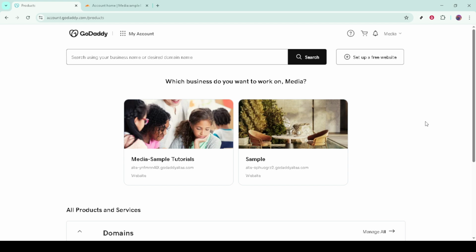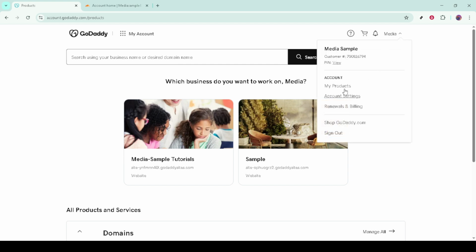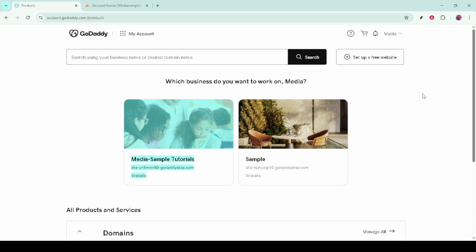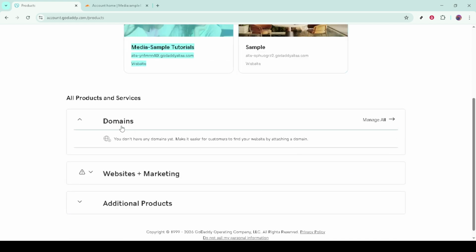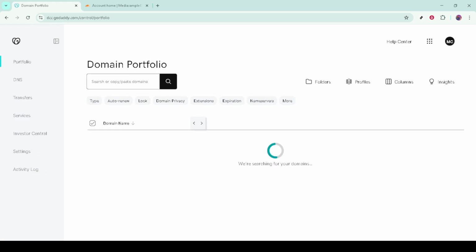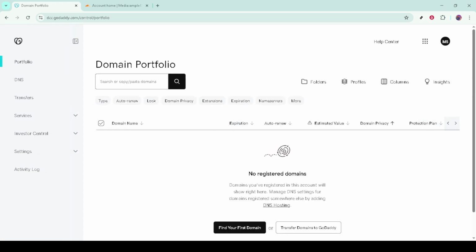Once you're in, click your profile and head to My Products. In the My Products area, open the Domain section, then choose Manage All to open your domain portfolio. From the portfolio dashboard, look for the Transfer section and open it. Choose Transfer between accounts. This option moves a domain to another GoDaddy customer. No authorization code is needed for this type of transfer.